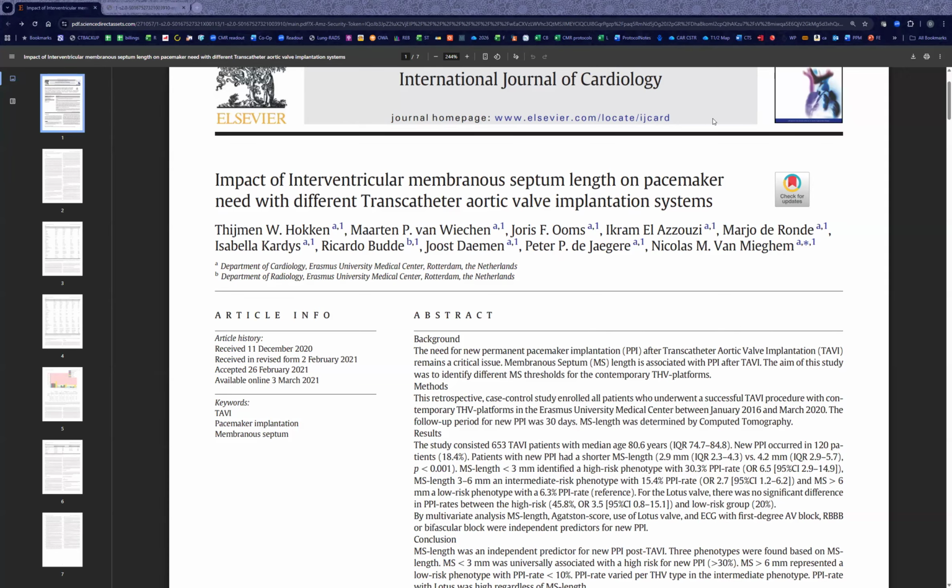Okay, this is a short video to show you how I measure the membranous septum length. This is the article that the data was first published in, the International Journal of Cardiology.